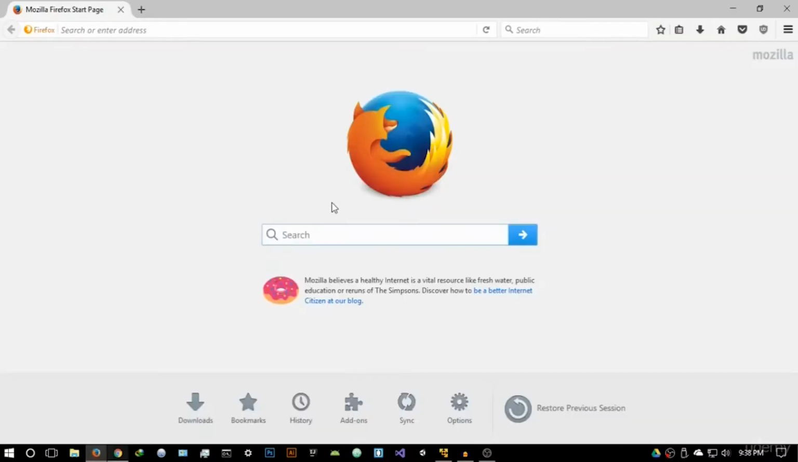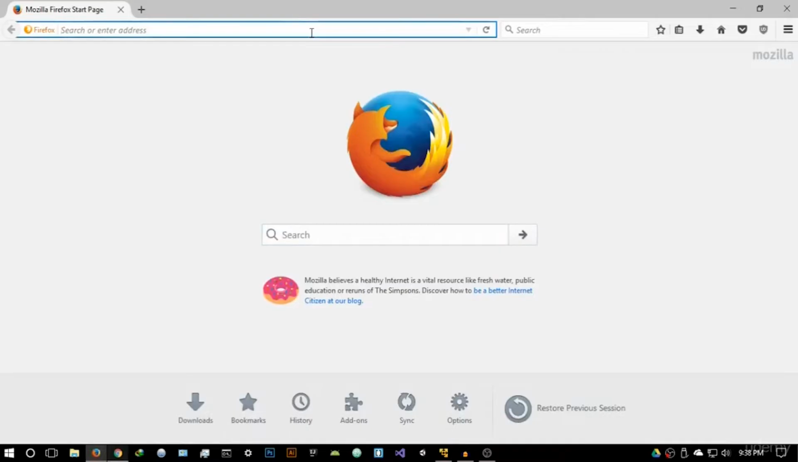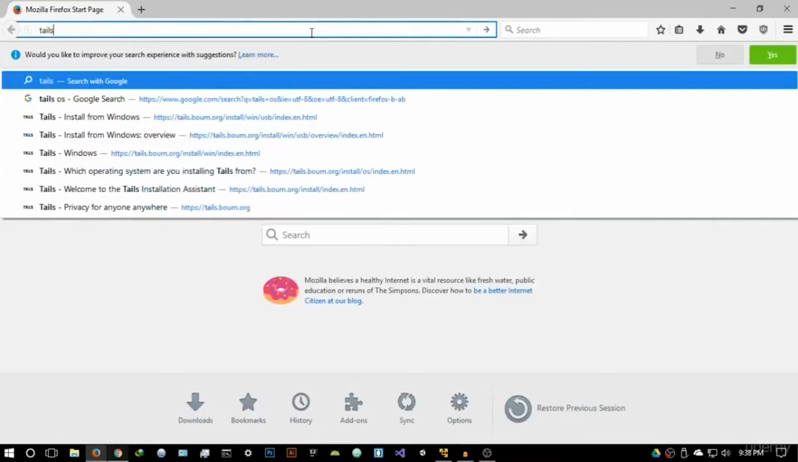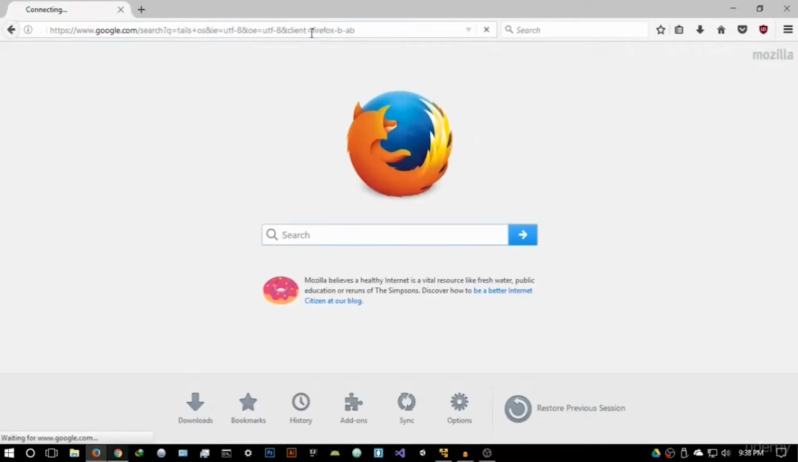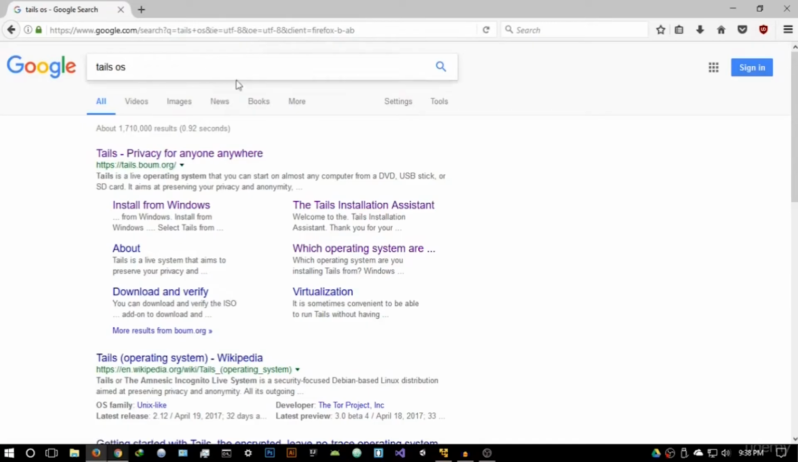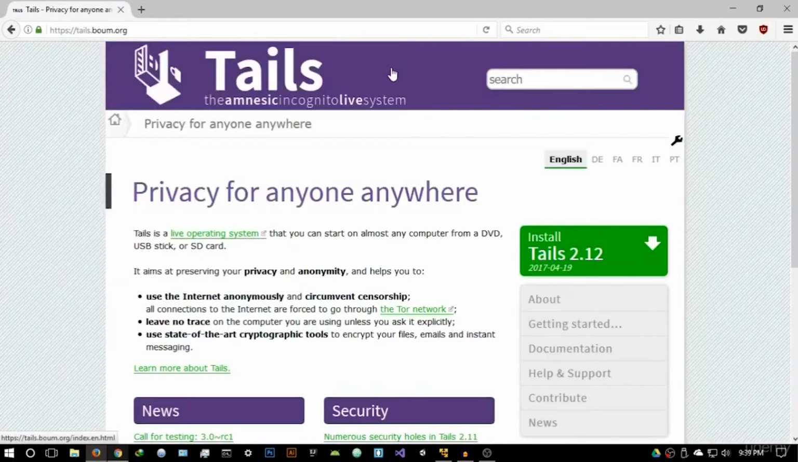So what we're going to do is open your browser. Any browser is fine. And we're just going to give it a search, Tails OS, as simple as that. And hopefully it gives us the website, and it does. Tails, privacy for anyone, anywhere. So let's click on that and let's see what it has to offer us. Now, let's see what it says. The website is very, very simple, very well designed. But let's see what they have to say.